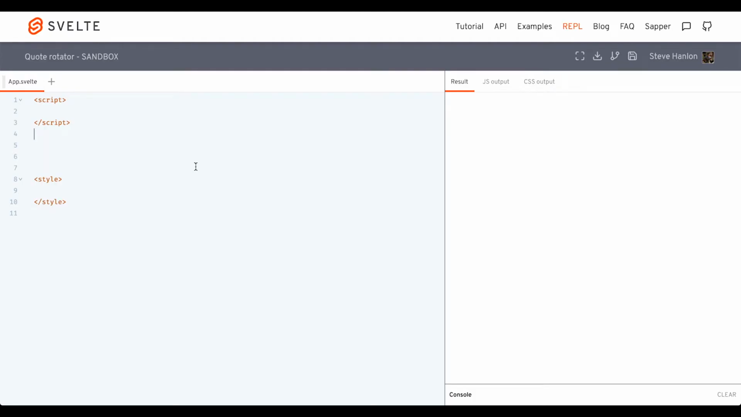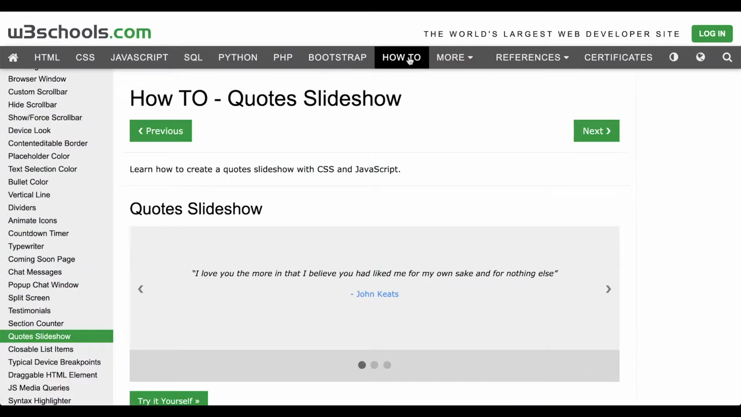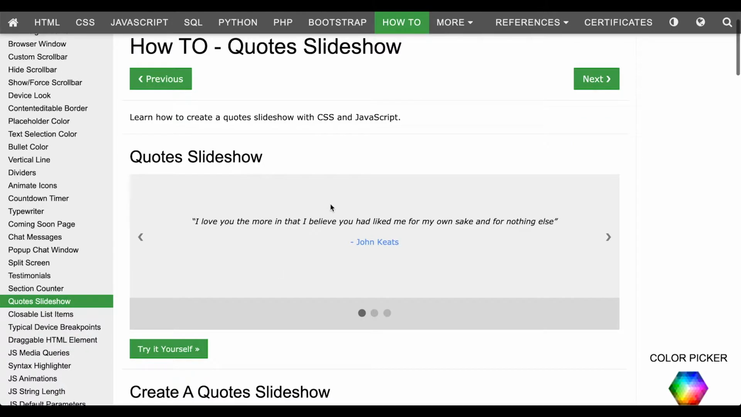In this How-To-Svelte, we're going to build a quote rotator. If we head on over to W3 Schools, their How-To section, they have a quotes slideshow, and I'm sure you're very familiar with this. It's going to be a bunch of quotes that we can cycle through with some forward and back arrows, as well as some dots to keep track of which quote we're on.